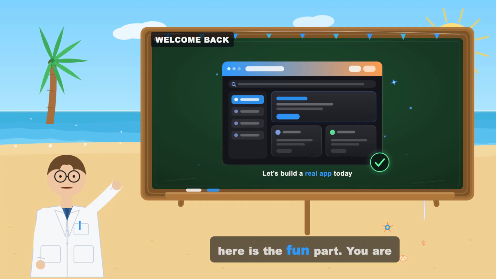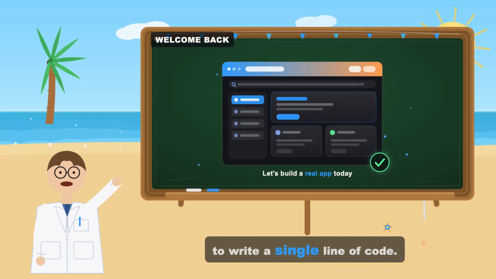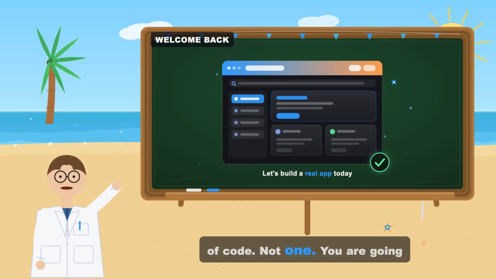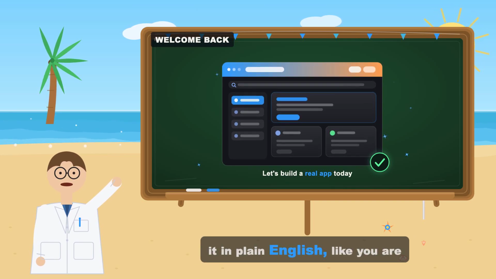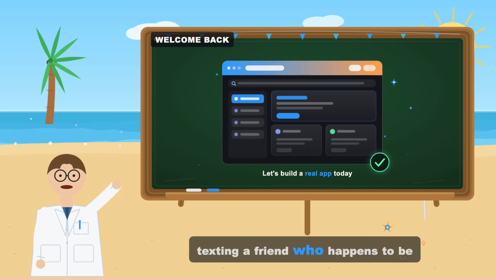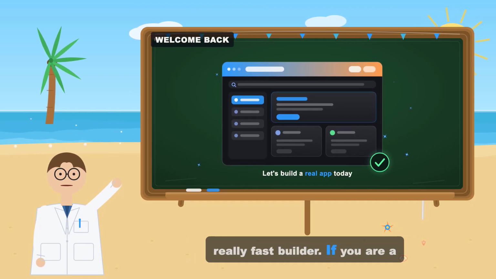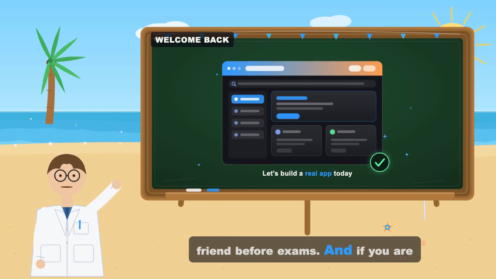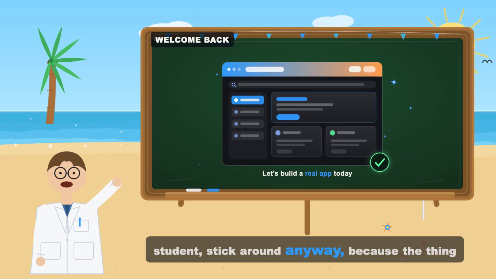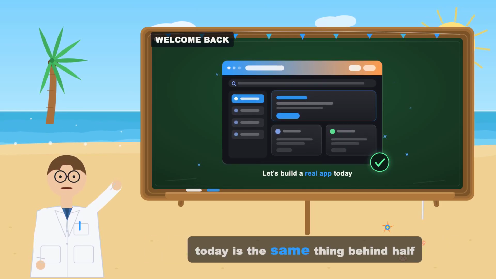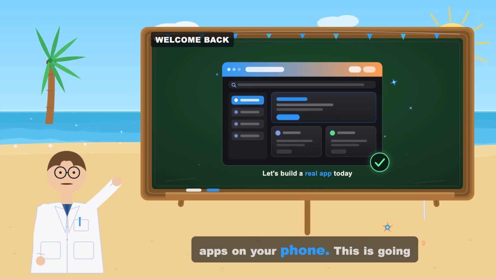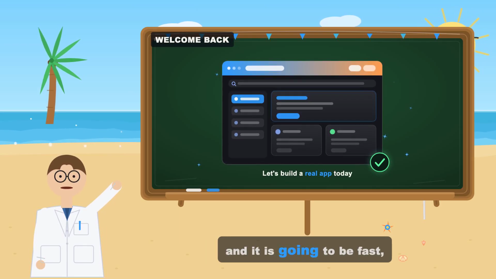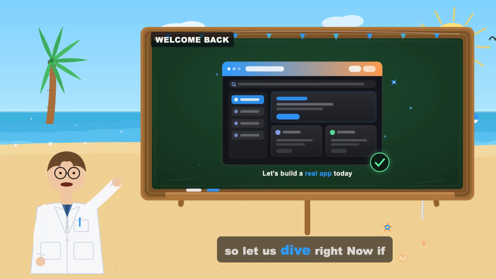And here is the fun part. You are not going to write a single line of code. Not one. You are going to describe it in plain English, like you are texting a friend who happens to be a really fast builder. If you are a student, this is going to be your new best friend before exams. And if you are not a student, stick around anyway, because the thing you learned today is the same thing behind half the apps on your phone. This is going to be fun, and it is going to be fast, so let us dive right in.